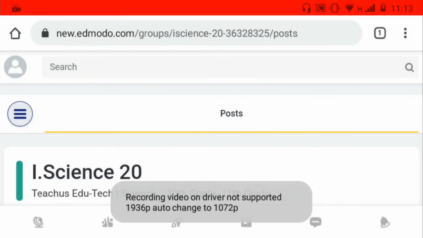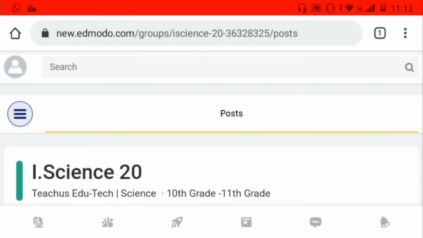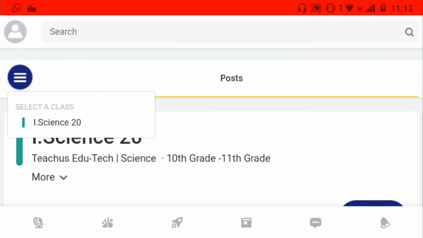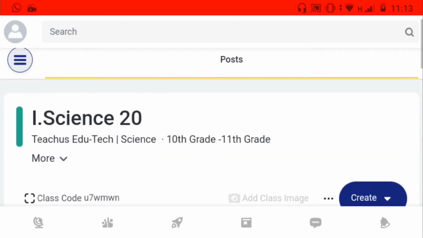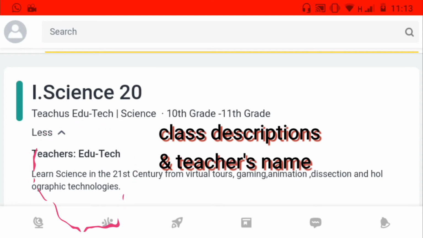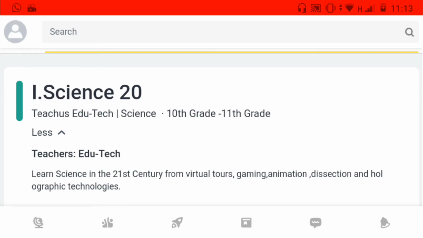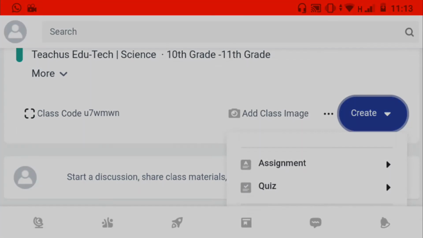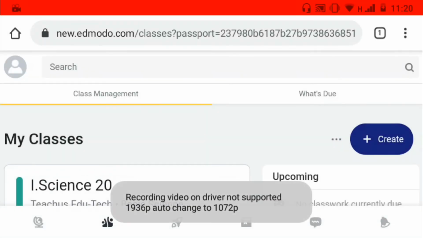Alright, so I'm going to take you inside a class that is already created. So I'm going to go ahead and click the menu at the side there, and that will tell you the name of the class. Below that will show you the name of the class and the class description. And that is the class code. That is what you'll give the students. Now, if you should click Create, you will see the assignment and the quiz.